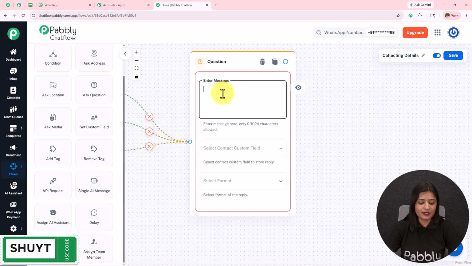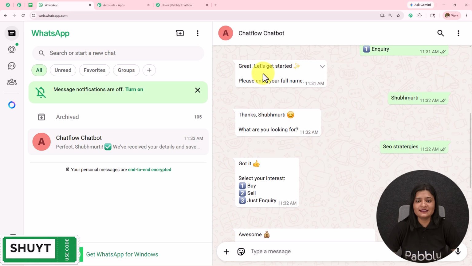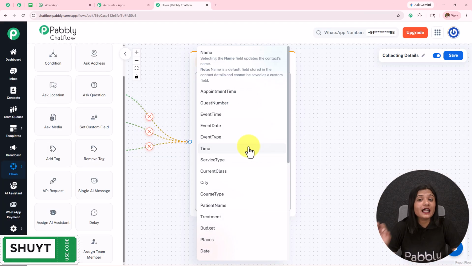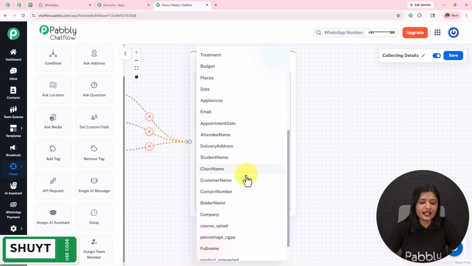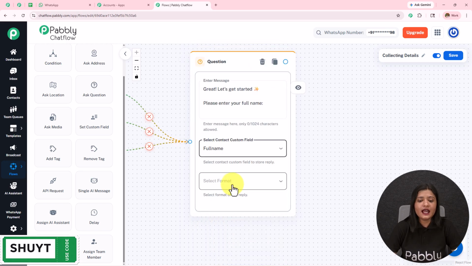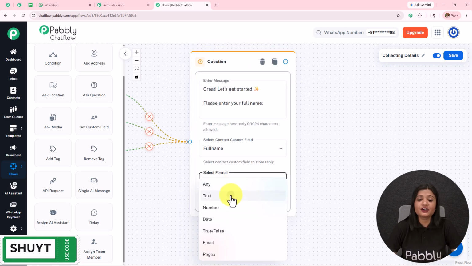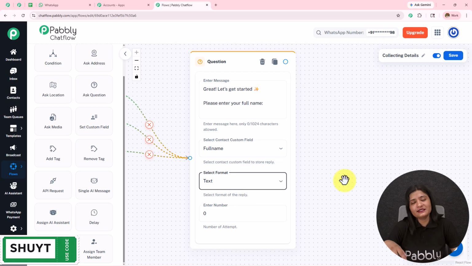I'm going to ask the question like, great, let's get started. Please enter your full name. I have asked this question, and then this message will be sent like this. Now how do I save this particular detail which is sent by this user? For that, I have to select the contact custom field. I'm going to select the contact custom field here as full name, and then I have to select the format. If I do not select the format, the details will not be saved and the chatbot will not send the message further. So we have to make sure that we select the contact custom field and format both.